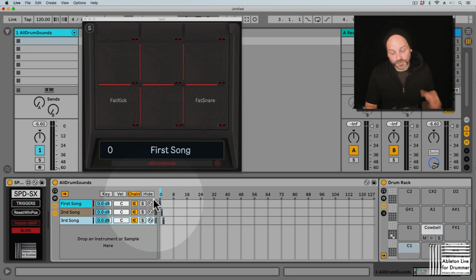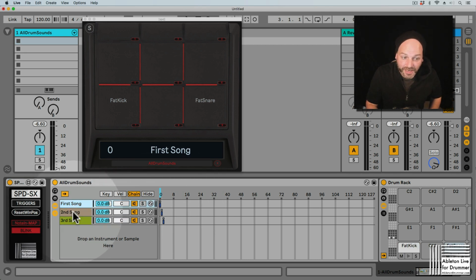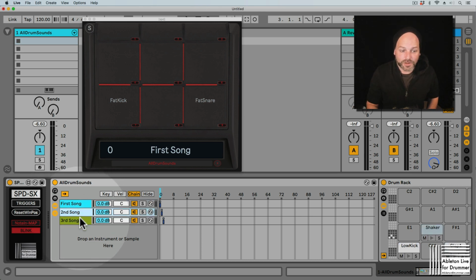So one important thing, the Max for Life device will only work if you set up the chain and the chain selection this way. So the first chain always needs to be on value 0, the next one on value 1, the next one on value 2, and so on and so forth. So this is really important. It will only work this way.